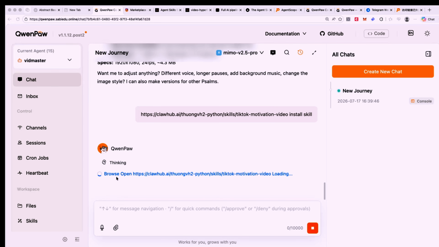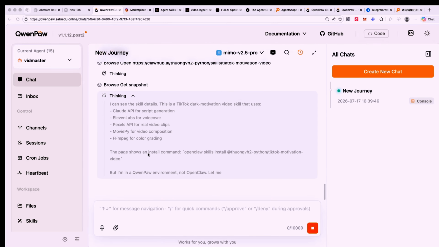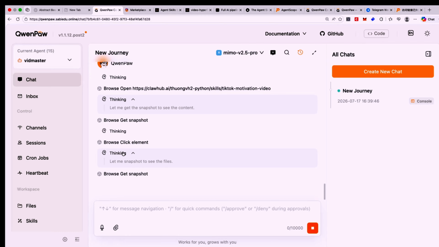As you could see here, it's thinking, so it's trying to browse the URL, so it will find out the appropriate way of installing the skill. So look at what it says. I can see the skill. It talks about what the skill is here.